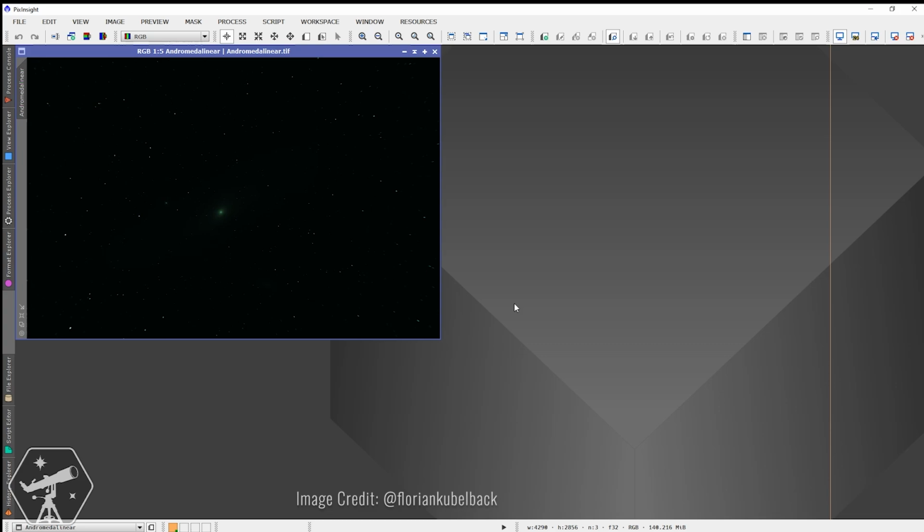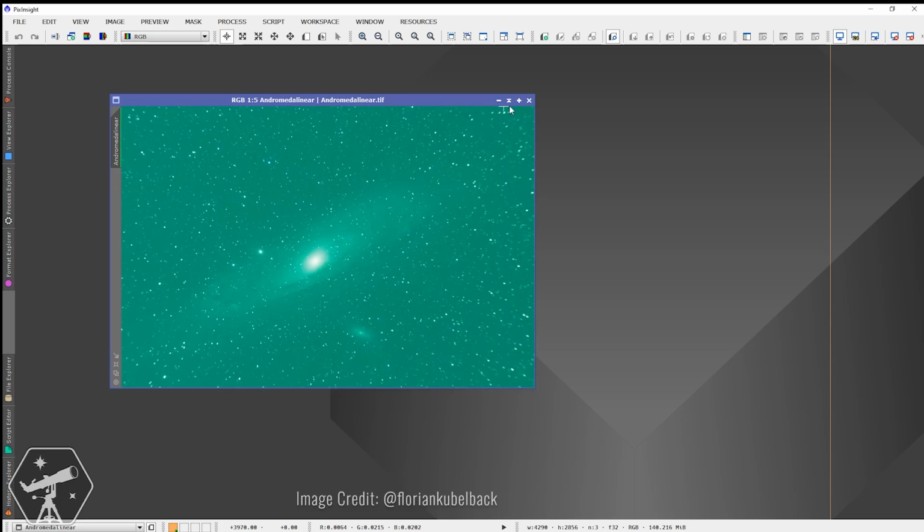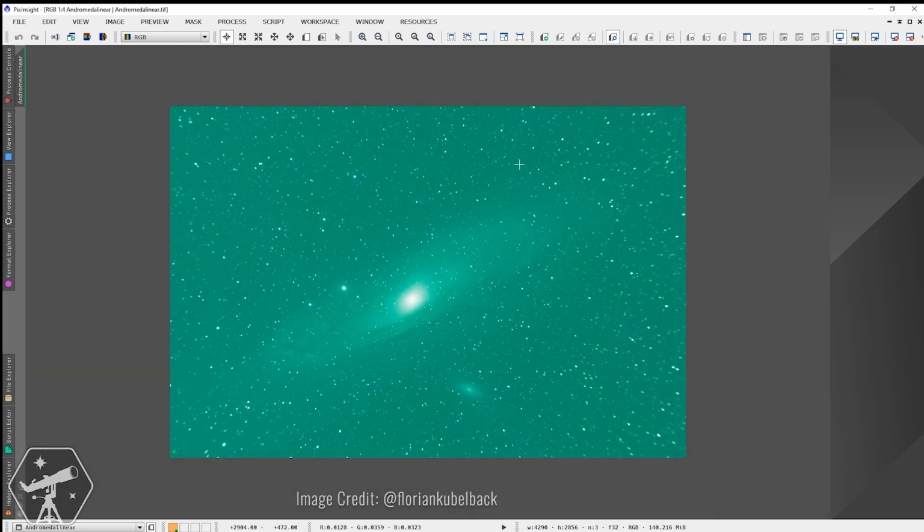So what we want to do is actually have a preview of what this looks like stretched. And to do that, we're going to want to click Command or Control A. Command A if you're using a Mac, Control A if you're using a Windows. And what that will do is auto stretch. So here's our image of the Andromeda Galaxy that was again submitted through Instagram.